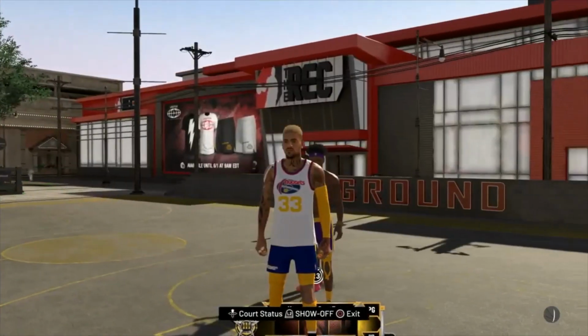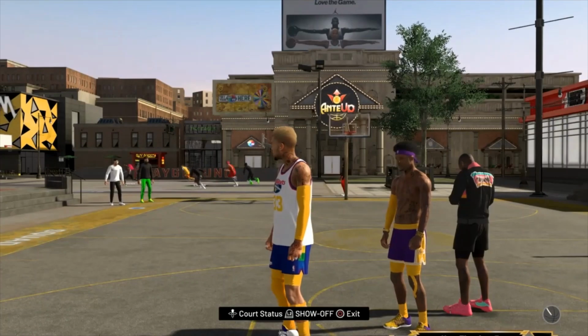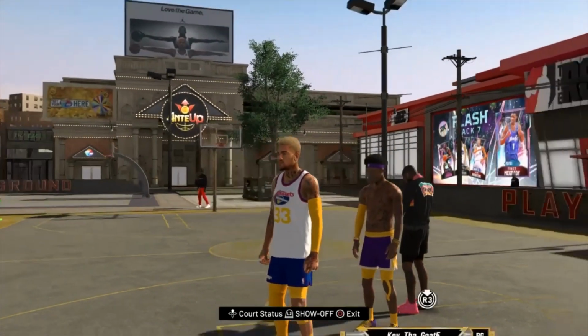And here we go with the flat top fade. And that's Chris Brown, bro. That's my Chris Brown face creation. I hope you guys like it. You're always free to use it.